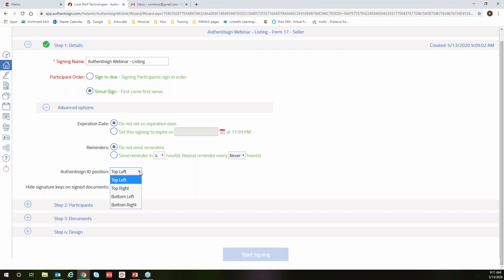But note that when you start sending documents, if you've got a document that's going to go through several signings, you can change the position of that Authentisign ID to where you can move it over to the top right, the bottom left, or the bottom right. But again, this is the first time these documents are going through a signing, so we're going to leave it on the top left.